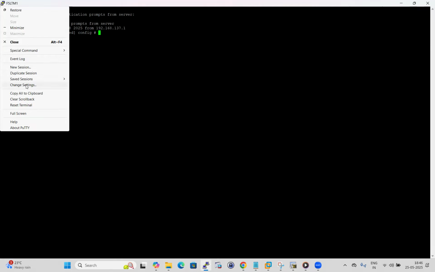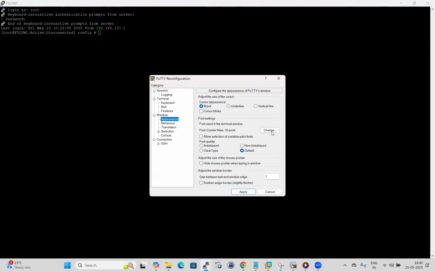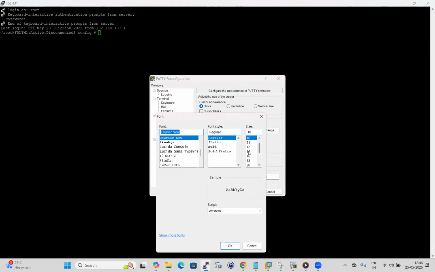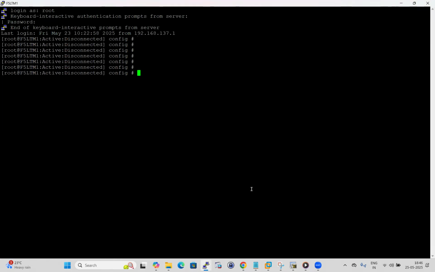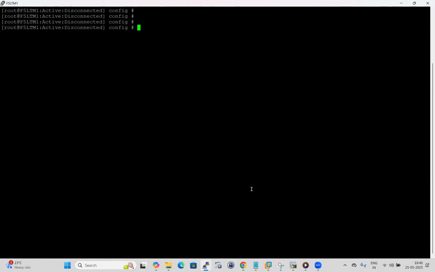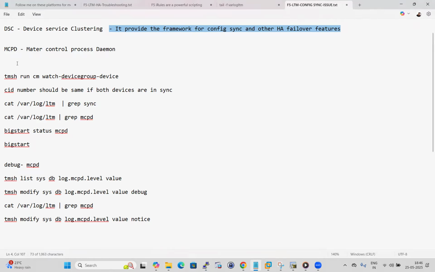So our username is root and password. Perfect. Let me increase the size, guys. Appearance settings. Okay. Let me clear the screen. Okay. So first command, we need to run this command, guys.